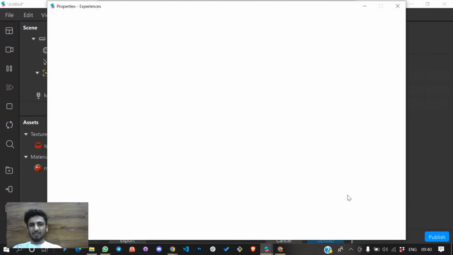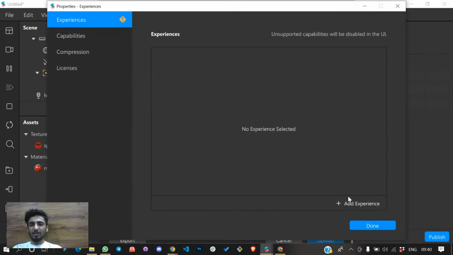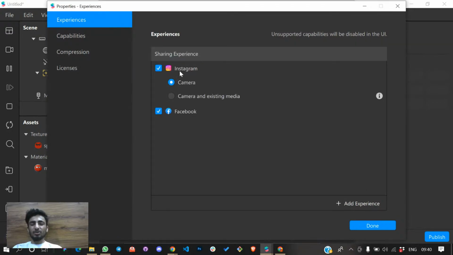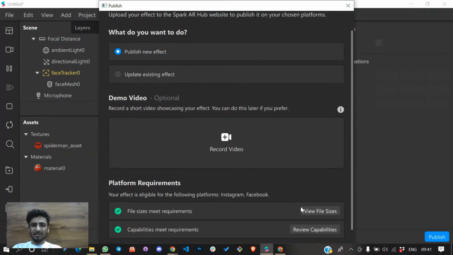Okay, after that, you have to add some experiences, meaning you choose where you want to run your effect, on Instagram or on Facebook. If you don't want people to use your effect on Facebook, just uncheck this Facebook button. If you want people to use it, just click on this check button. Okay, click on done, and you will see something like this.